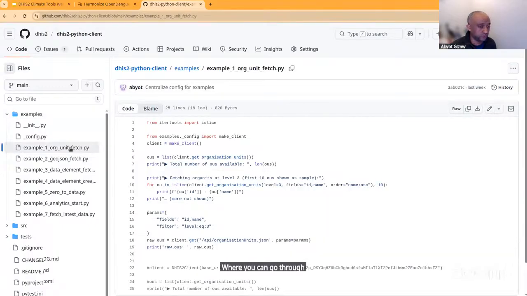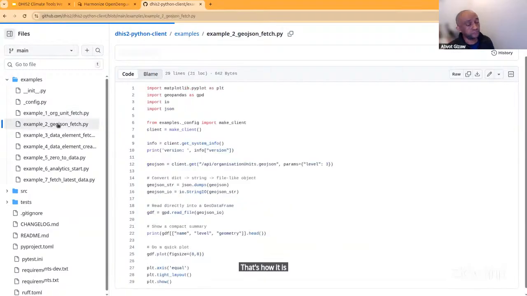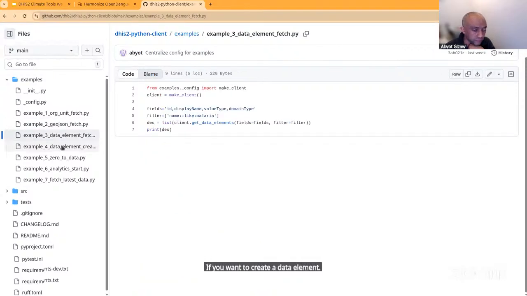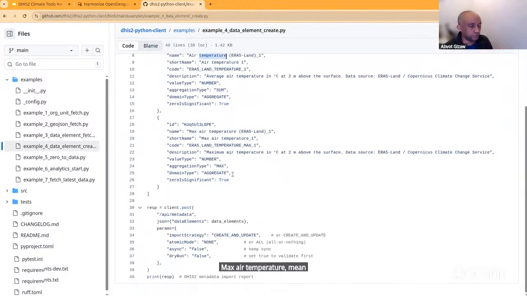If you want to fetch org units, that's how it is. If you want to fetch a GeoJSON, you also have access to that. If you want to create a data element, fetch a data element, for example the air temperature, ERA5 land, max air temperature, mean air temperature. It's up to you which climate variable you want to create.